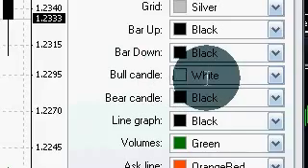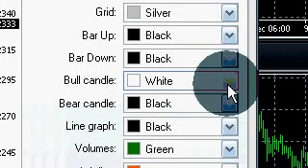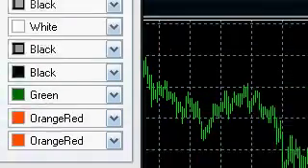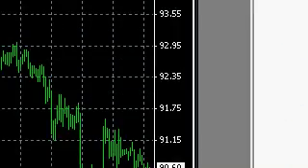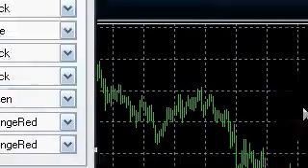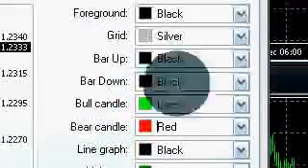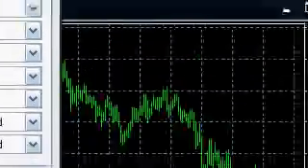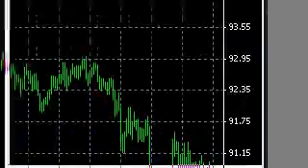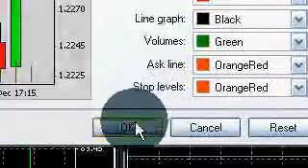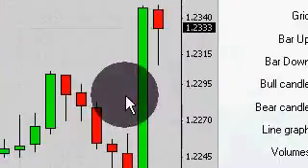I also like to change the color of my candles. So let's make a bull candle green, lime. Let's make a bear candle red. Okay. We could change the background. If you don't like white, let's go ahead and make it gray. Okay, so that's how you can change the different colors.